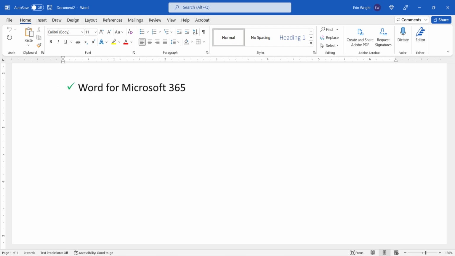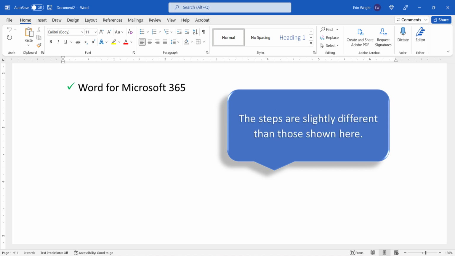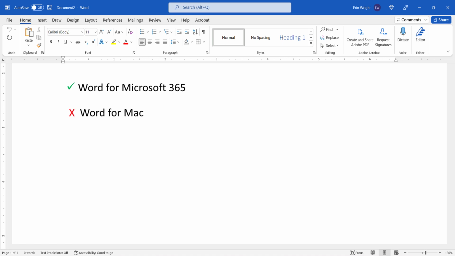Today I'll be using Word for Microsoft 365 for the PC. While you can embed videos in the standalone versions of the software back to Word 2016, the steps are slightly different than those shown here. Word for Mac doesn't currently offer a way to embed online videos.